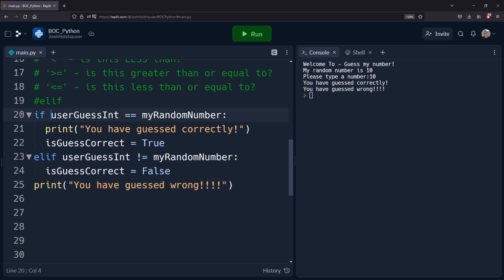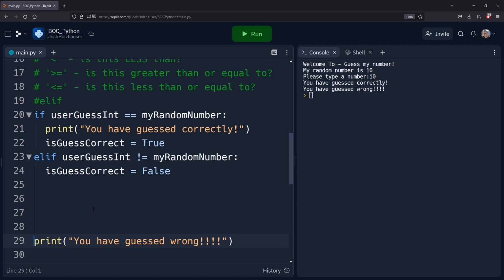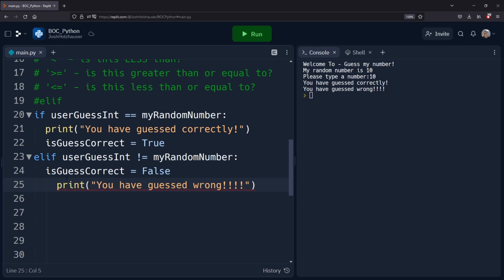You've guessed correctly. We enter this if condition. Printed you've guessed correctly. But we've also just printed you've guessed wrong. This is outside of any condition. This is code on its own that's being run. So it's really important to have spacing. Let's put this print back to how we had it before.